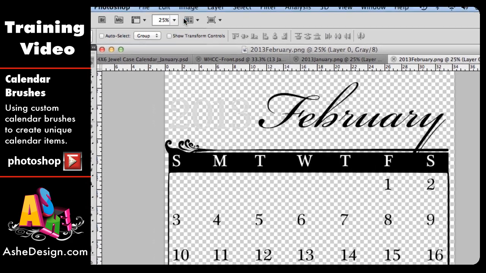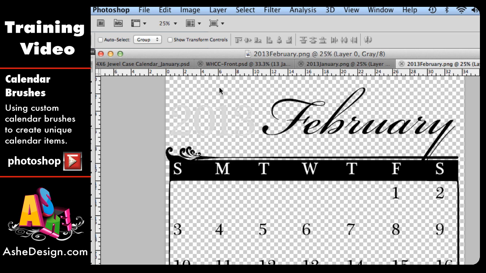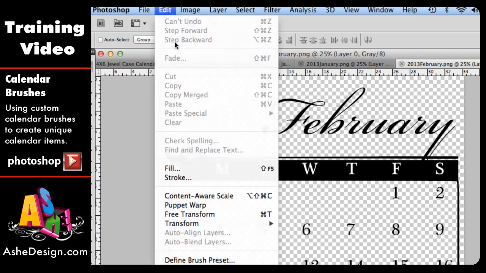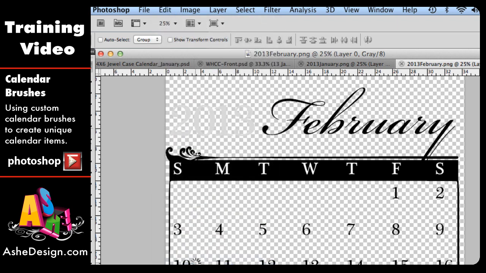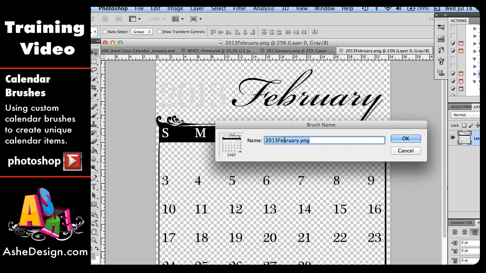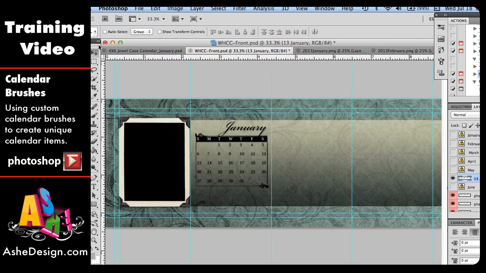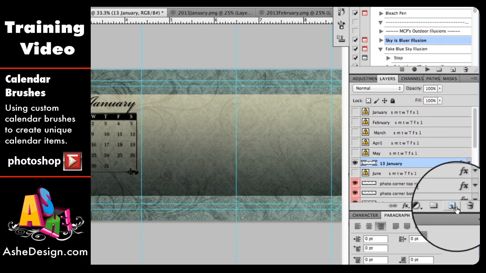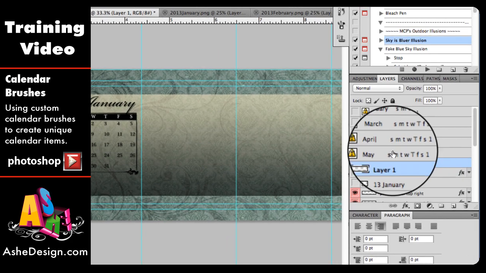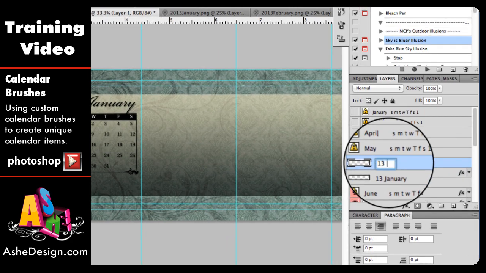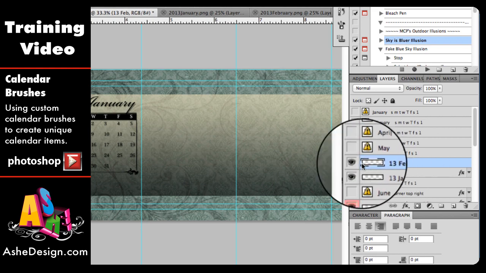So to create a brush, you just are on the PNG file that you downloaded from Ashe Design, and you're just going to go Edit, Define Brush Preset, and it's going to open up a dialog box that allows you to name it whatever you want. So 2013 February, I'm just going to leave that. Once I've created my brush, I'm just going to go get my brush, and then I'm also going to create a new layer, and I'm going to name this layer 13 February.